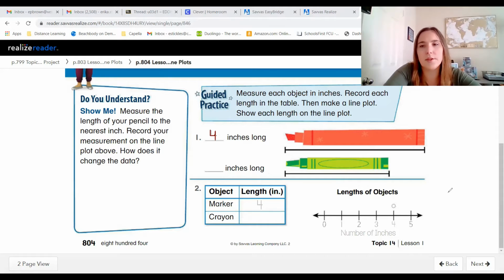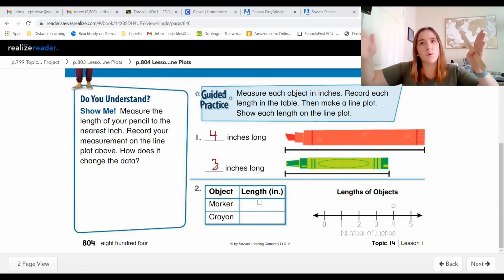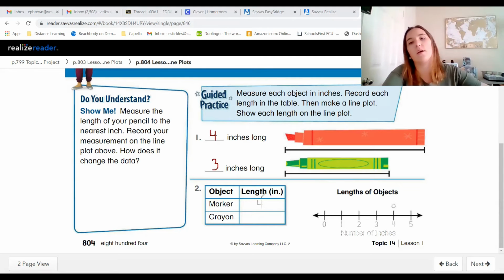And what about the crayon? How long do you guys think that is? And it might not be perfect, but remember we can make an estimate. So if it's more than the halfway mark between 2 and 3, then we'd say it's 3 inches, not 2 inches. So I'm going to say this is 3 inches long. Even if an object doesn't perfectly go to 1, 2, 3, or 4 inches, we can make an estimate if it's more than half of the inch or less than. So don't forget to do that as well. So I need to write these in my table. The marker was 4 inches in length, and the crayon was 3 inches in length.